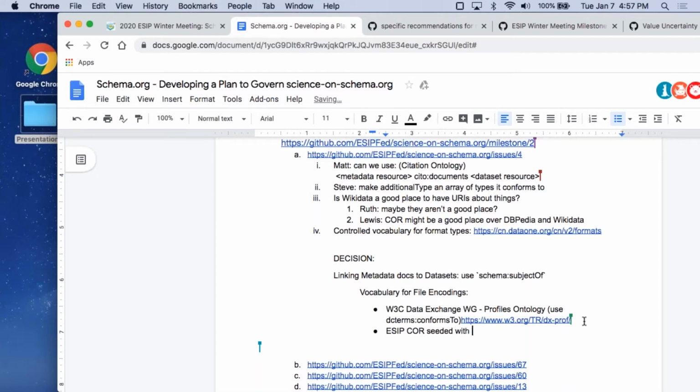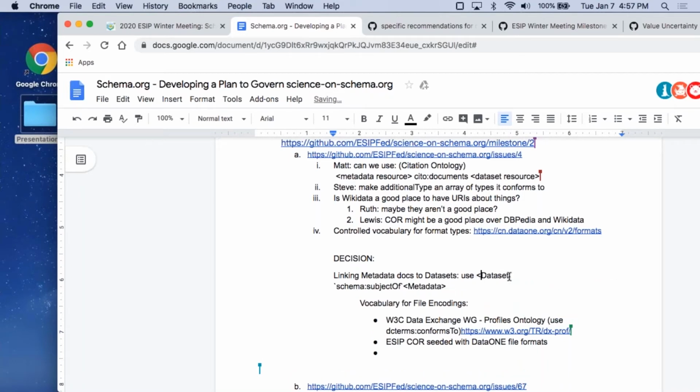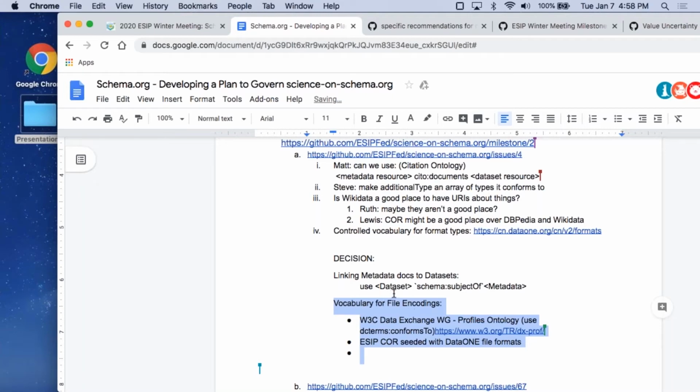It's outside of schema.org, but there's work that might be of interest that the W3C Data Exchange Working Group is working on: a profiles vocabulary so that you can define your profiles and uniquely identify them. It's using the DC terms conforms to property to refer to those identifiable things. That work, which is all currently in draft form, is probably relevant here. And it's their profiles ontology? Yeah. A draft of the profiles vocabulary.